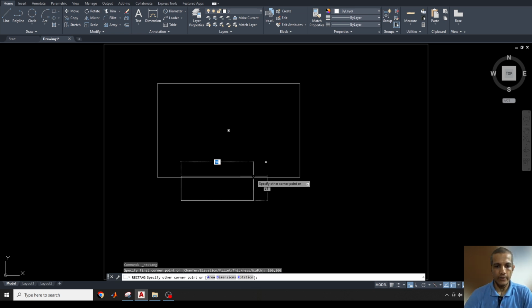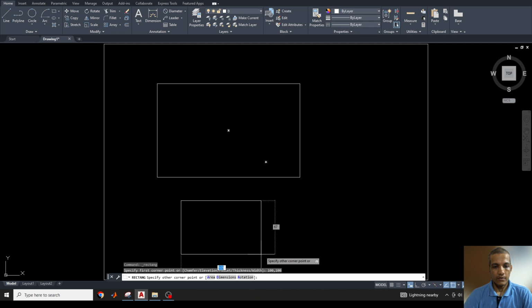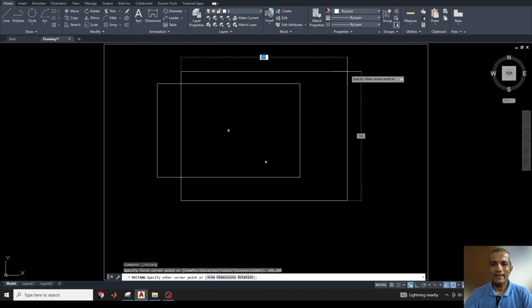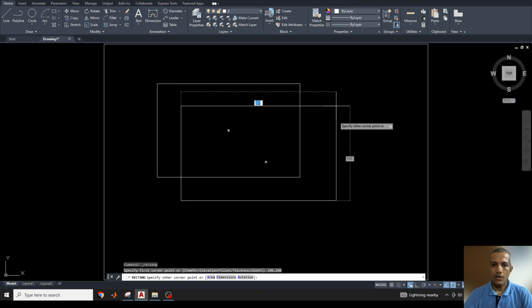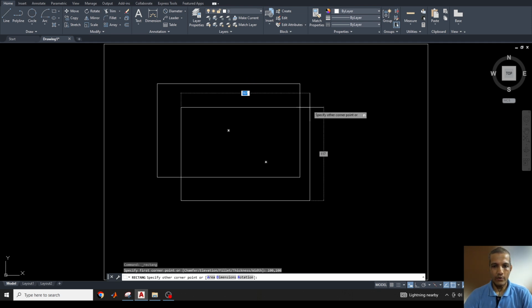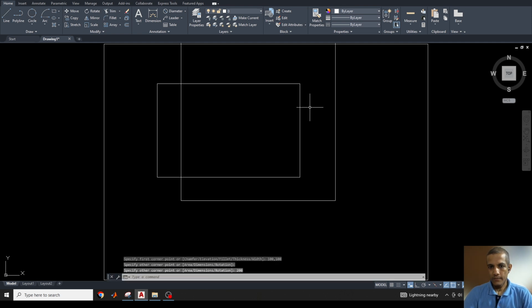Now first point was located, see first point is this one. Now we need to give the second point. So it's asking to specify the other corner point. Now to specify the other corner, I can directly click on the screen, or else I can go for the value. 100 comma 100 we have given, so we'll go for the next value, 200 tab 200.